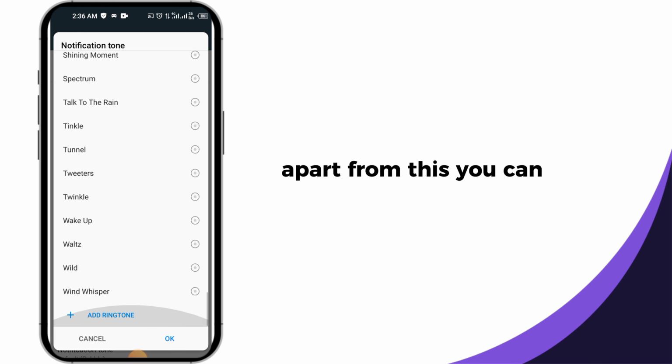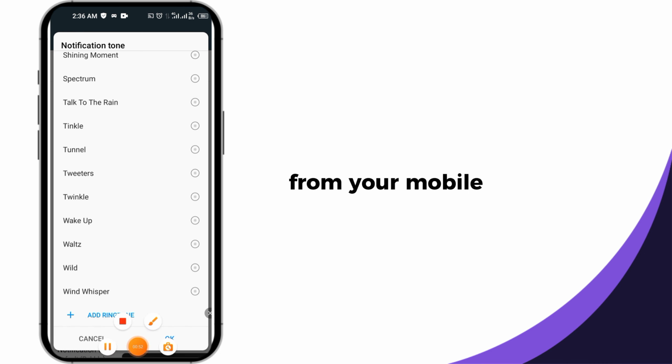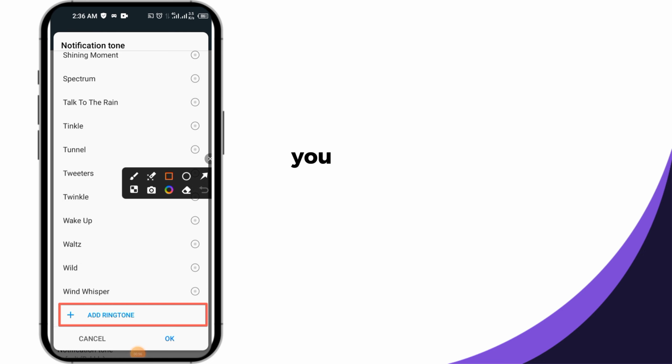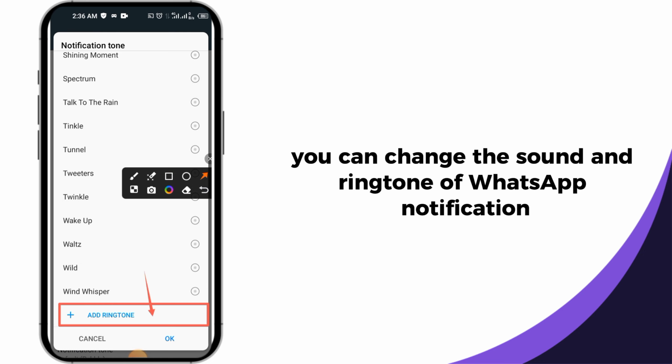Apart from this, you can also add the ringtone of your choice from your mobile gallery phone by clicking on Add Ringtone. In this way you can change the sound and ringtone of WhatsApp notification.